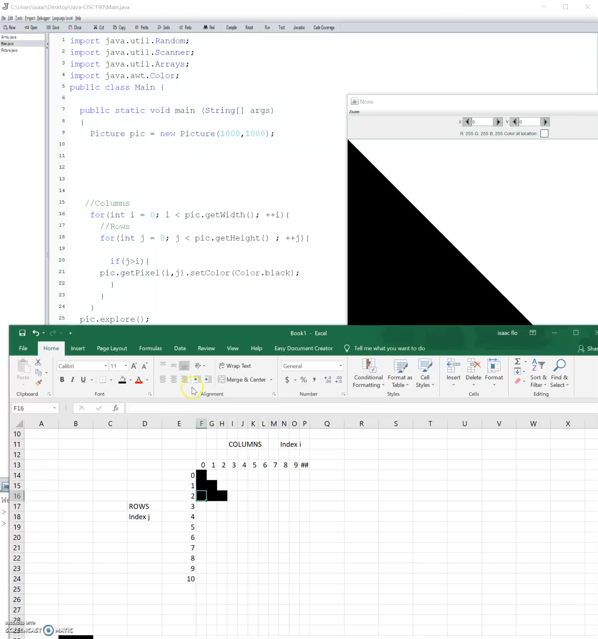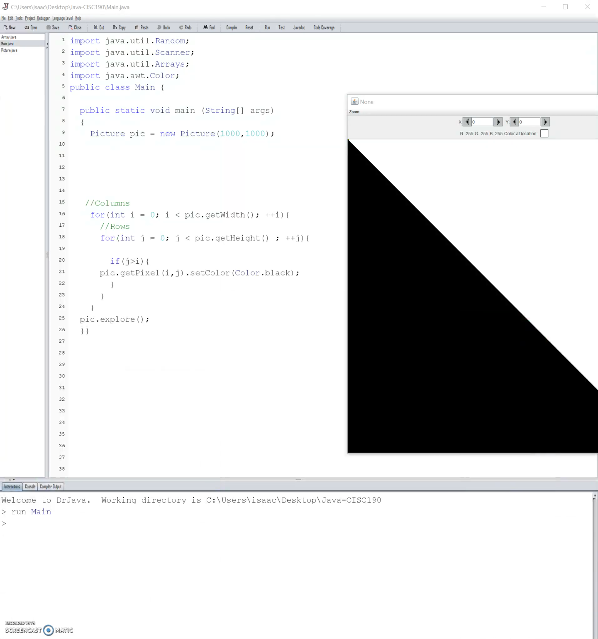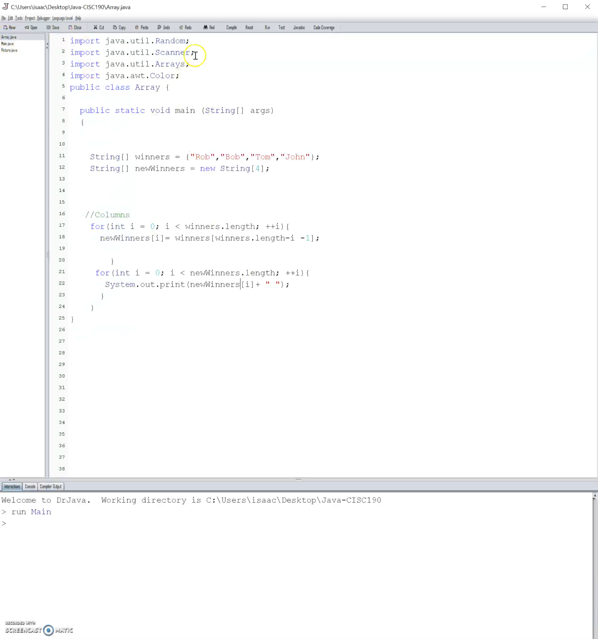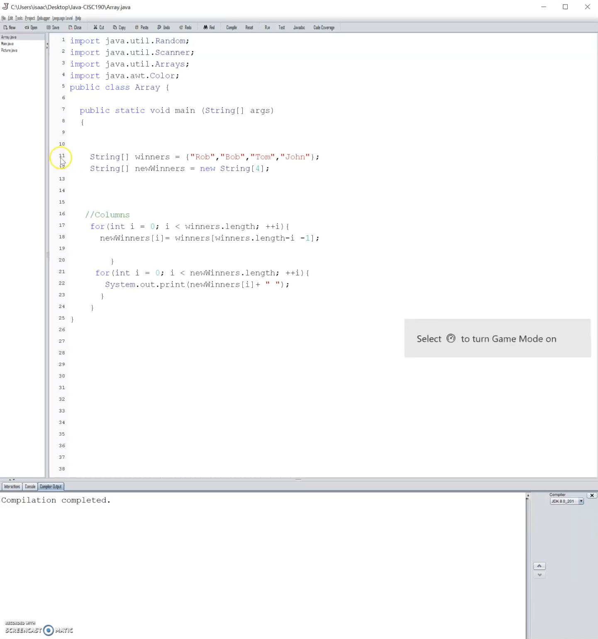So perhaps a better example, or an easier example to understand when tracing code, is another program that I have written here. And we see that as we work our way down through this program, I've created an array of string objects. The array name is winners, and its first element contains Rob, second element Bob, then Tom, and John, and so on. Now say that there is a race and they came in the opposite. John came in first, Tom second, Bob third, and Rob fourth.